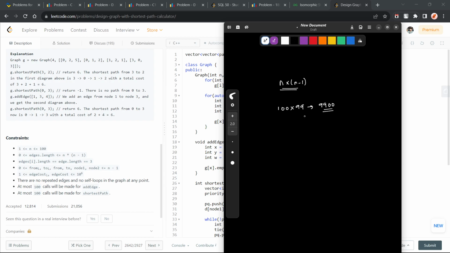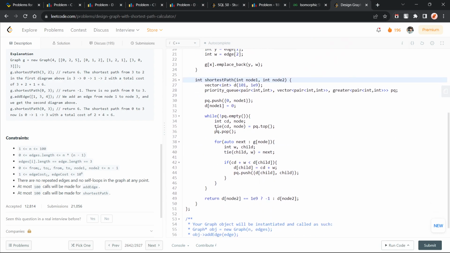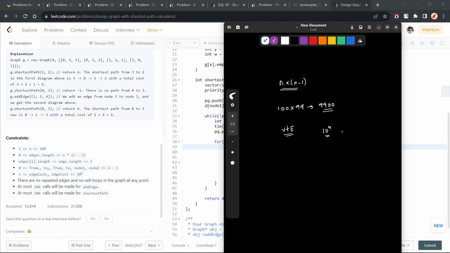Now these many edges are there and 100 nodes are there. So the value of V plus E, which is the complexity of a simple BFS, is going to be 10,000 or 10 raised power 4, right? Now since we are using a priority queue here, it's a Dijkstra algorithm for weighted edges. So we are using a priority queue. Let's just introduce a log n factor to it as well. So log 10 raised power 4. This is in base 2.